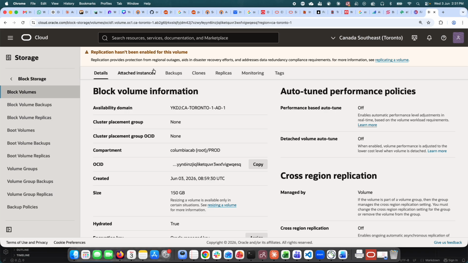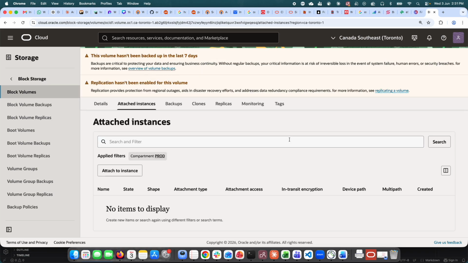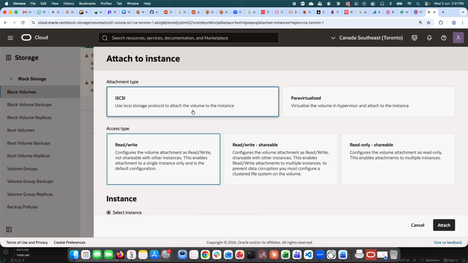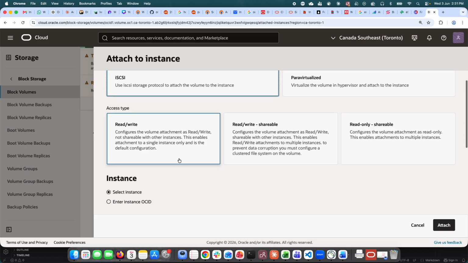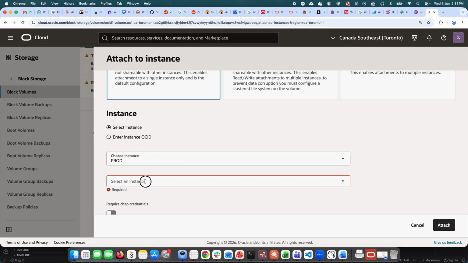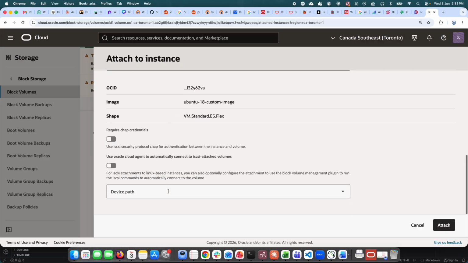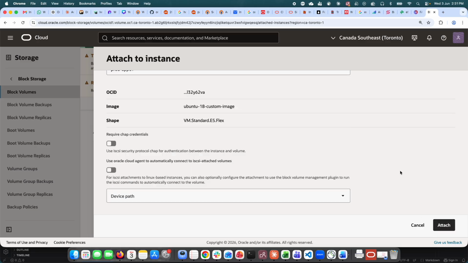Here I go to Attach Instance, because right now it is not attached to any instance. And here what I need to do is attach it using iSCSI. I need read and write, all good. For the instance I will select prod app01, right? For the device path, let it be there, or else you have the option, but I don't want to give any option there. So I'm going to attach.